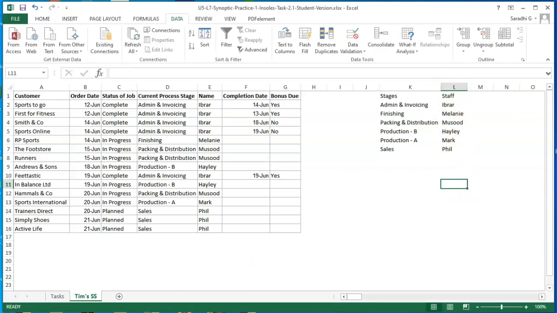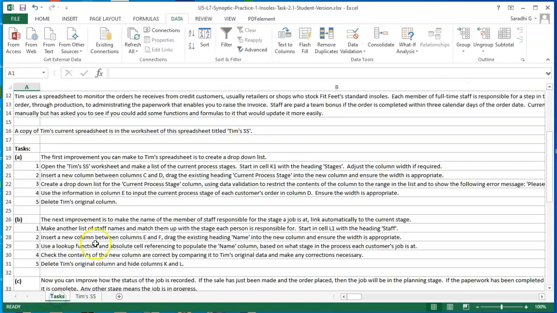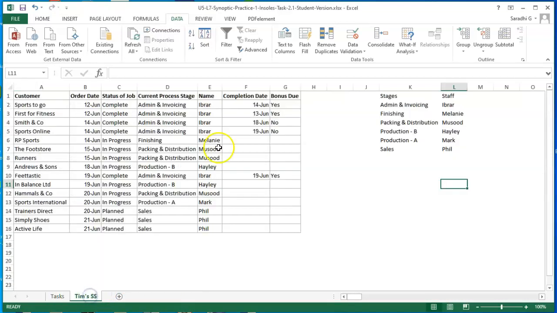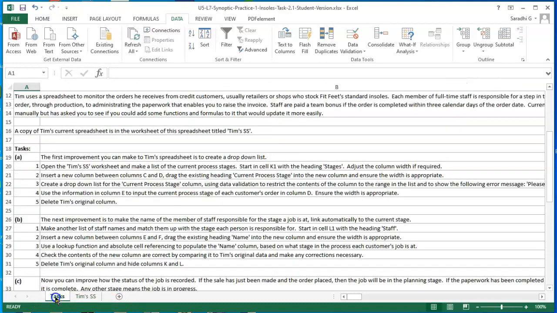Okay, now let's see what else they want you to do. Use a lookup function and absolute referencing to populate the name column. So here this name column they want you to populate using a VLOOKUP table. Okay, so let's see how to do that.